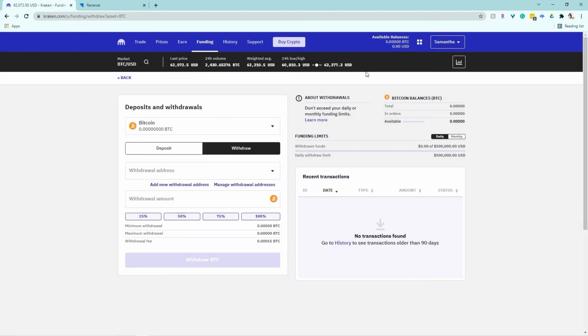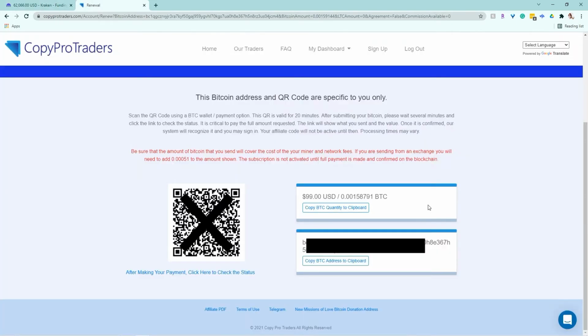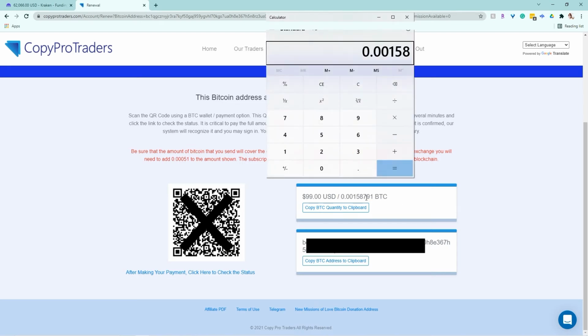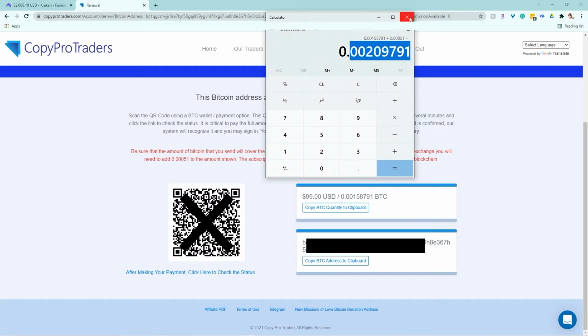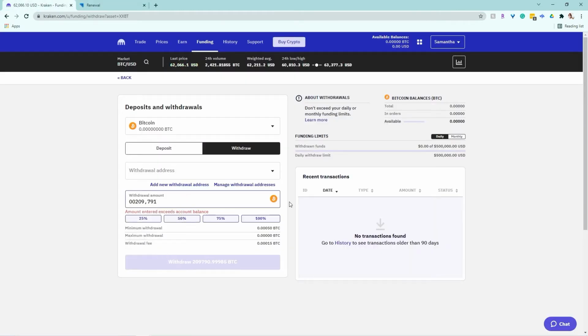Now you need to set the withdrawal amount. Go back over to Copy Pro Traders. The monthly fee is $99 in USD. However, you do need to send it in Bitcoin, so you'll have to calculate the price after adding the miner and network fees. Copy the total price and paste it into the withdrawal amount in Kraken. Make sure you put the decimal point in the right place. If you don't, you either send way too little or way too much.